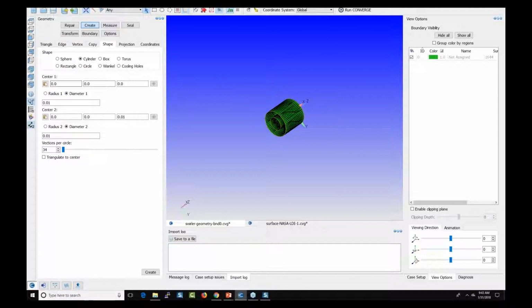Say in this case, I will put say 0, 0, 0. I will put a diameter of say 0.100 millimeters. I will create another center at say 0.25, and I will put a diameter of 0.1. I'll pick up the vertices. This will show how many vertices are created on the perimeter. And by doing this, I've created my cylinder.